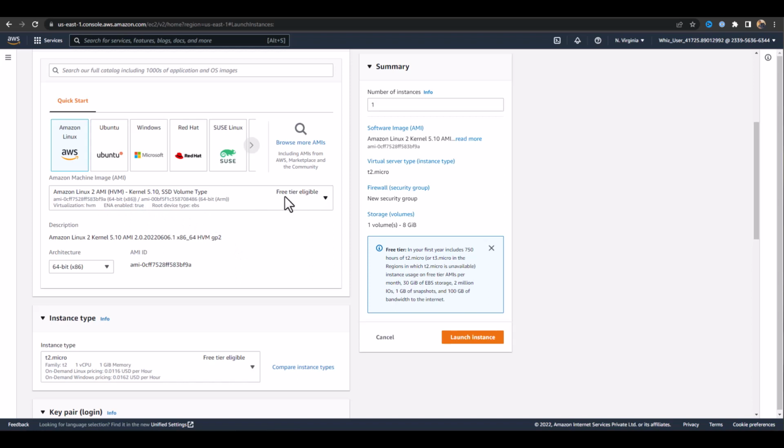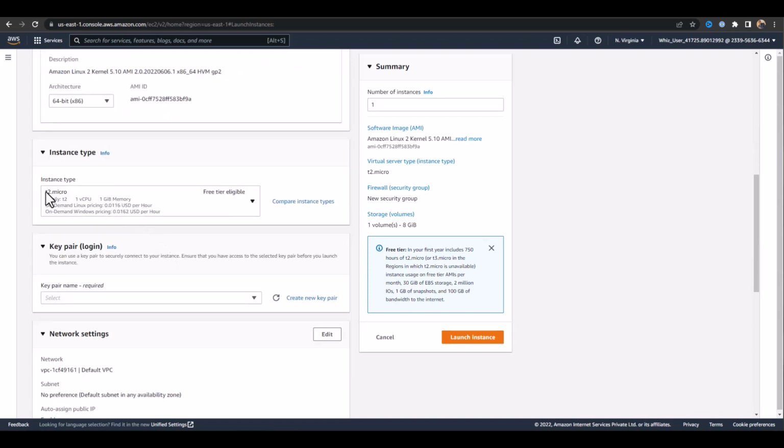Make sure that we are using the free tier. So no matter what you click on, whether it's Ubuntu or Windows or Red Hat, make sure it is the free tier that you can use for free. We don't want to be charged for something that does not say free tier on it, okay? Next up, I'm just going to leave it at T2 micro.